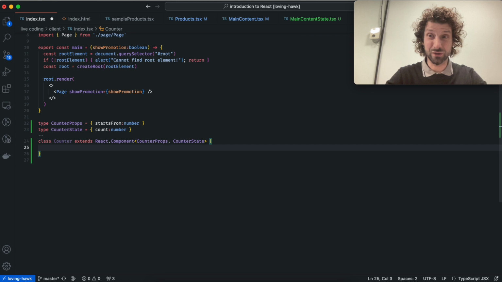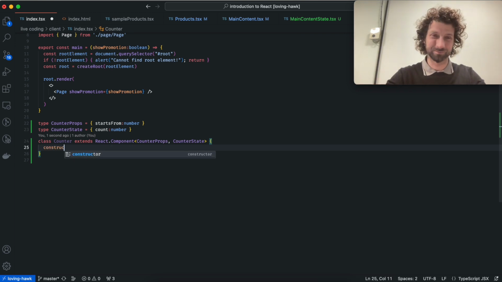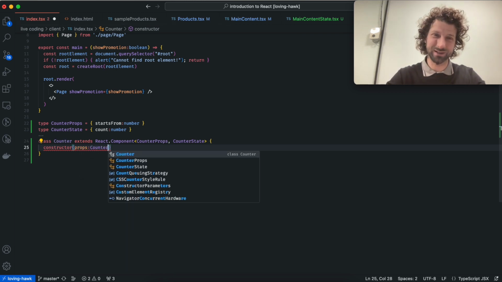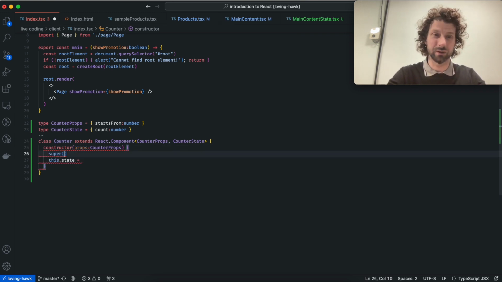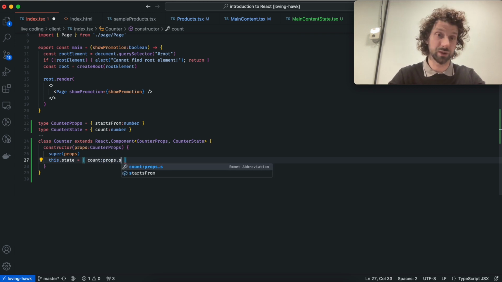Seeing this should make you respect your elders more, because this is what we had to deal with years ago. You get hooks and we got this. Anyway, now we need a constructor. This thing just hurts me almost physically. The properties it gets are the counter properties, and then we initialize the state. We call the base class constructor, the constructor of React.Component, and we just forward the properties to it, and then for the state we say that count starts at props.startFrom.